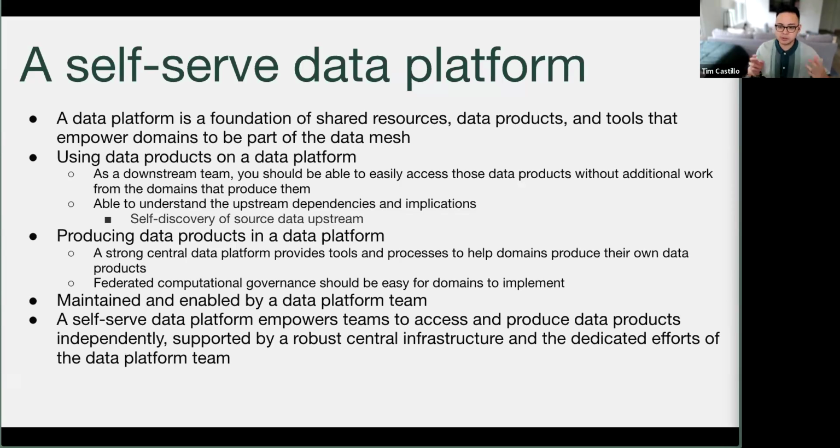And then this self-serve data platform should be maintained by a data platform team or a group of cross-functional contributors from these domains. They would provide ongoing support, enhancement, and control over governance and provide them to these domain teams. So in summary, a self-serve data platform empowers teams to access and produce data products independently, supported by a robust shared infrastructure and the dedicated efforts of a data platform team.